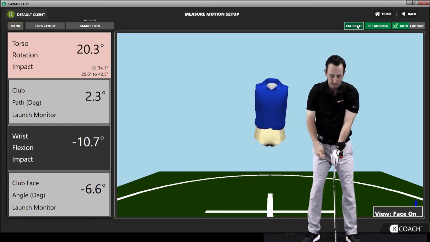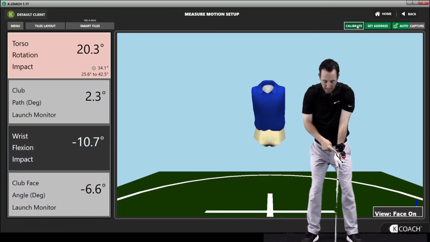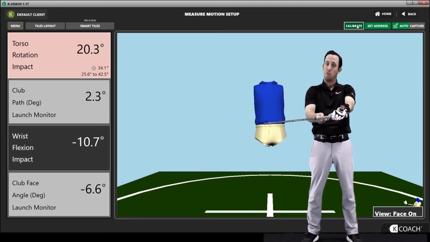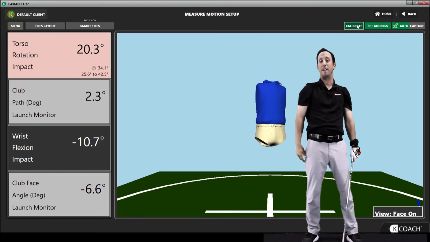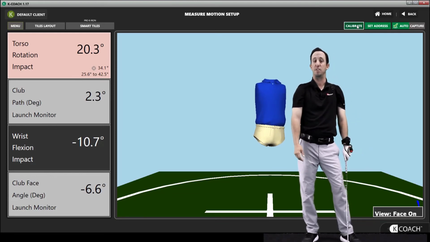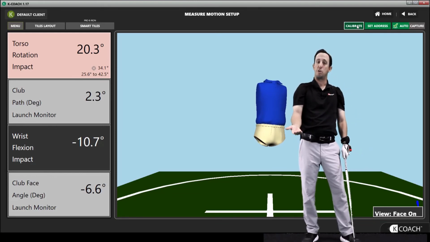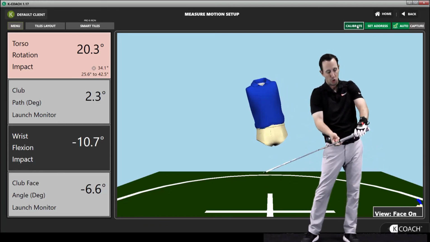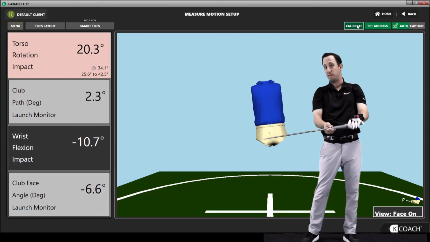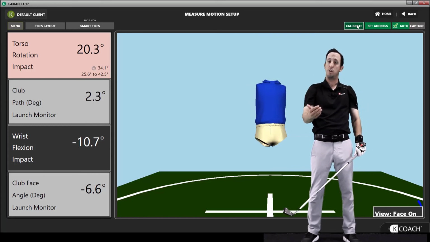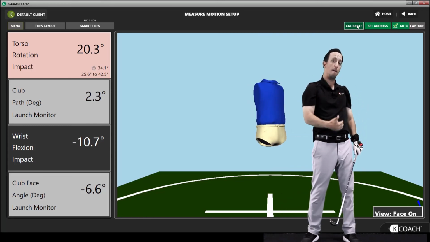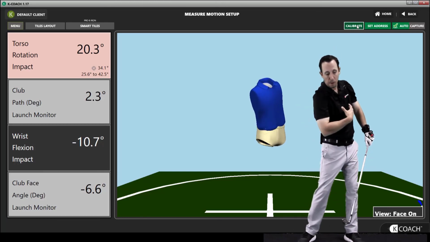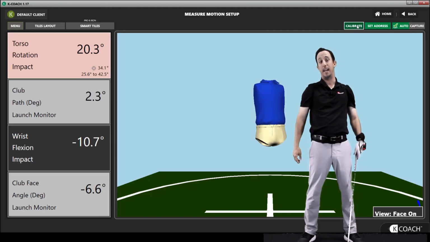Now I have a stronger grip, so that's why you saw my face close so much, because I moved it 10 degrees more into flexion, but it changed my face angle by about 7 degrees. So when you're working with your players, if you want to control face angle, start to talk to your players about lead wrist flexion and extension, and if you want to help them control their club path, start to talk to them about how to get more open or less open by the time they get to impact.